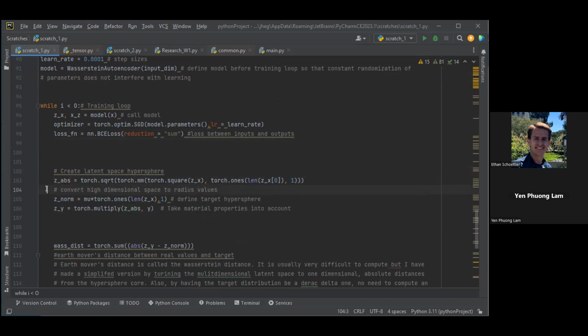I'm tricking the Wasserstein distance. Okay, so this is a bit complicated. You know how Wasserstein distance is very complicated mathematically, especially if I'm working with a 9-dimensional sphere, and I have to define the surface of the sphere.